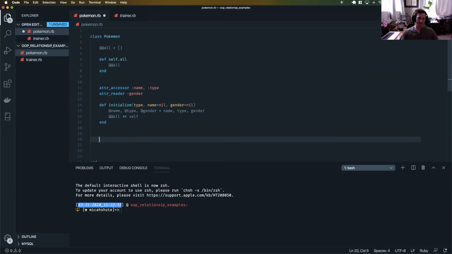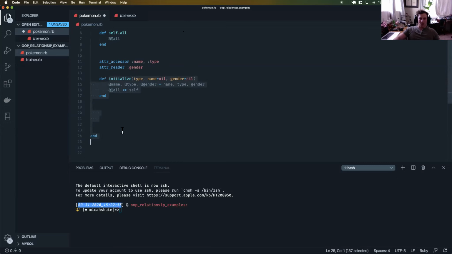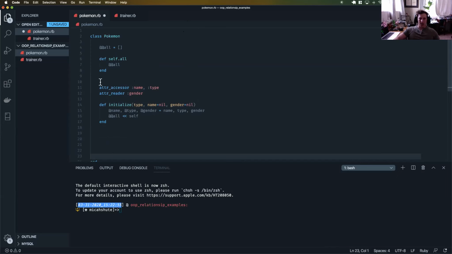Okay. Very cool. I just think that it's nice for readability, right? If I look at this, all my class stuff is up top, all my individual stuff is down at the bottom. And then it's broken up by the readers and writers that I have, so all the methods I can use to get information about my Pokemon. Cool? Now let's unpack what's going on with this @@all thing.